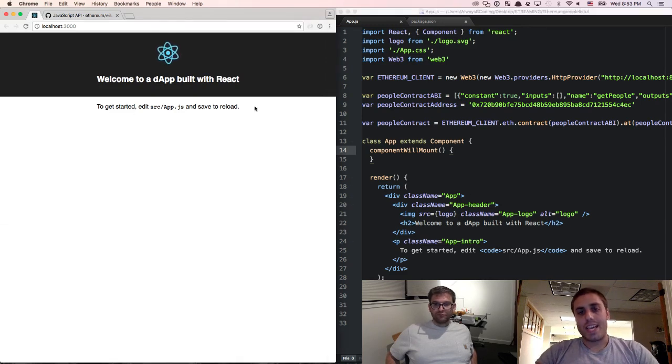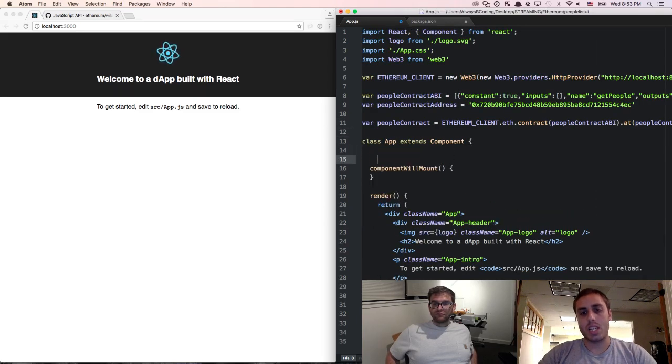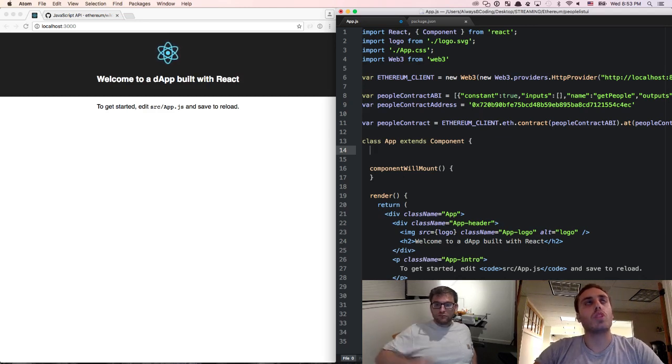And let's just display a table, right? So we have our people contract here. So I'm going to add a bit of state to this now. This is just React stuff, which is constructor props.